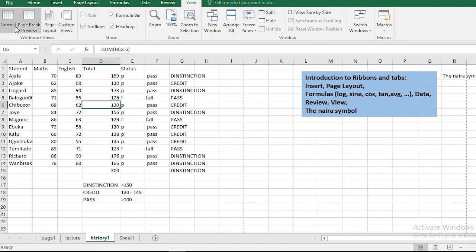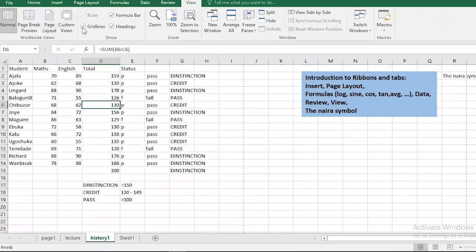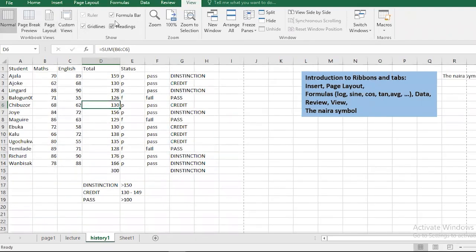Then under View as well, you can have normal, you can have page break preview, you can have page layout, you can click on them and explore. Let me take it back to normal. Another thing I want to point out here is that the lines that you see for each of the cells are actually gridlines. If I uncheck it, you can see all the gridlines have disappeared. If I check it, they appear.